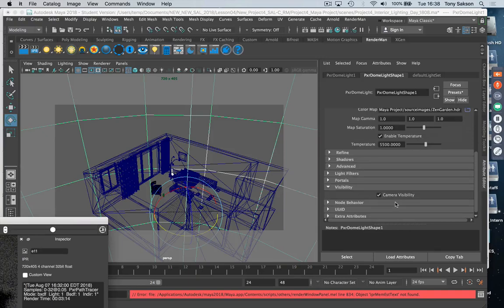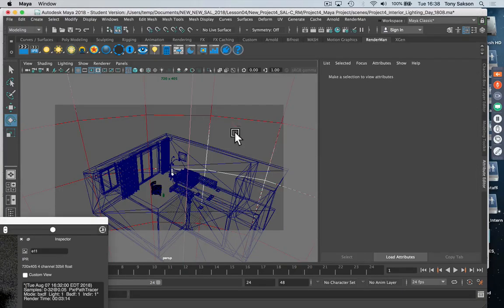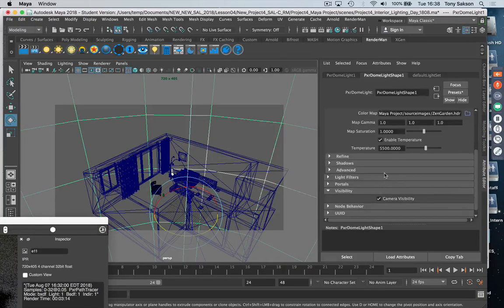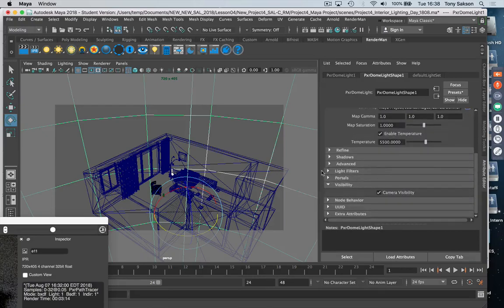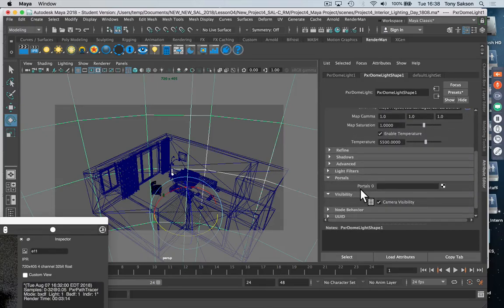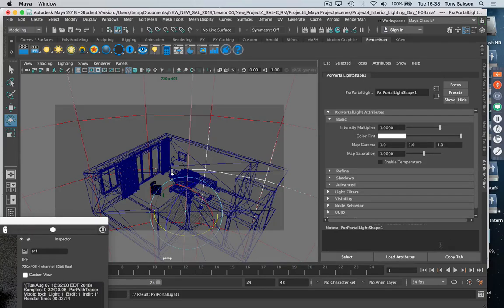All right, so here's how we do portal lights. It's actually pretty simple. Select the dome light, go into the attributes for the dome light, go down under portals. You'll see there's a blank area there. All you have to do is click the checker button, and it creates a portal light for you. The portal light is automatically hooked up to the dome. Did everybody see that?